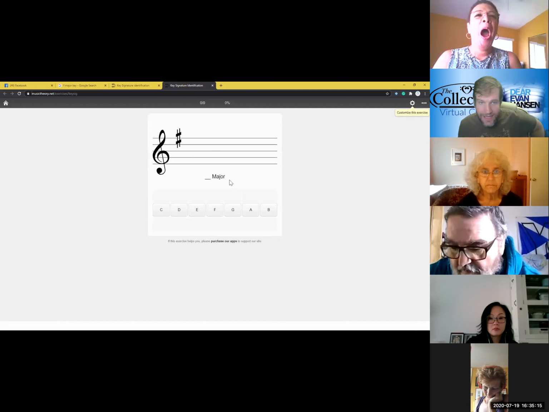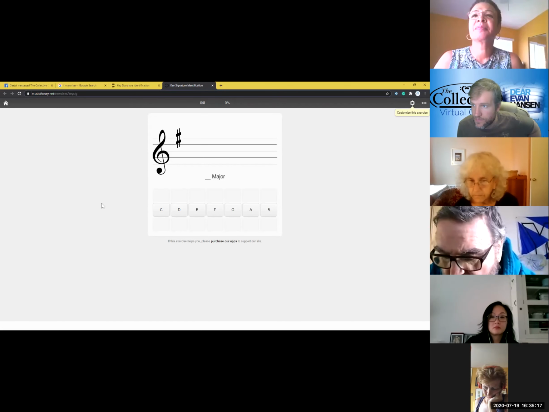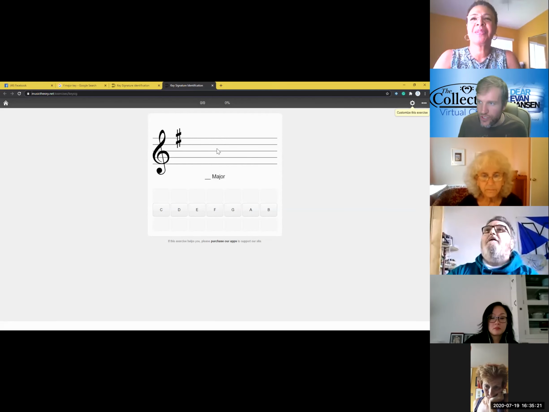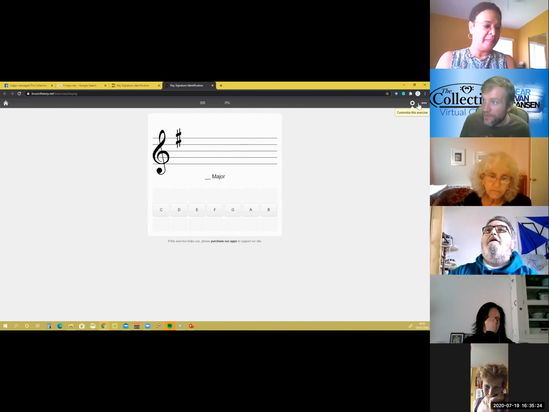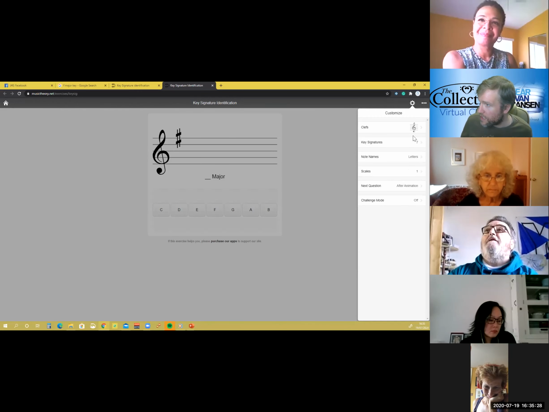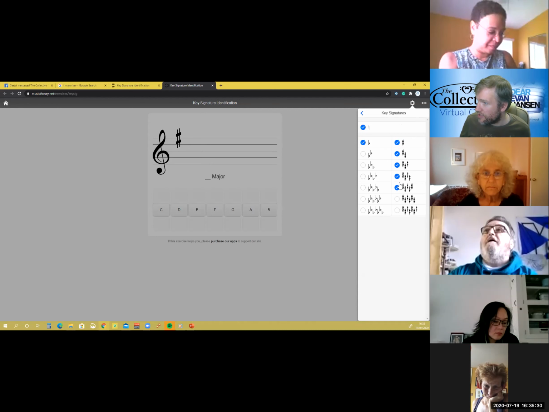Oh, well, it is because it's that one. Okay, so. Simon? Yes. Is that the same for flats? Finding flat key signatures? I'll do sharps first and then we'll do flats. Flats is just as easy. Actually, flats is easier in my opinion. So 1 second. Key signatures.